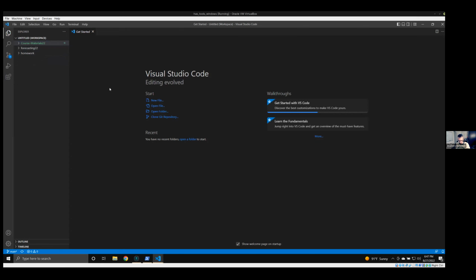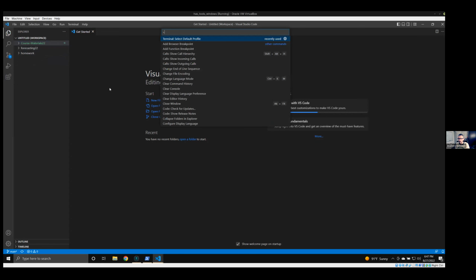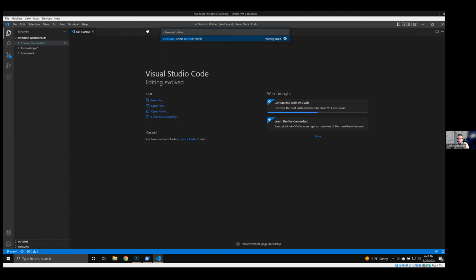if you are on Windows, hit Control-Shift-P, type in, oh boy, type in terminal default profile. It popped up right away for me because I've already done this, and this is important for you to do. Make sure you select the command prompt option. Do not choose Git Bash, do not choose PowerShell, just choose command prompt. This is key to making sure that you can get your Python scripts running properly.